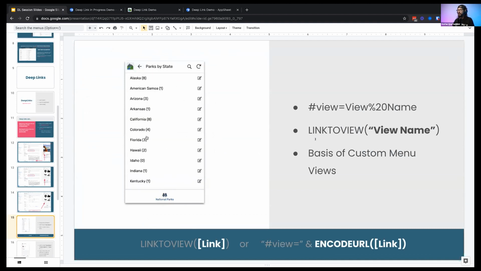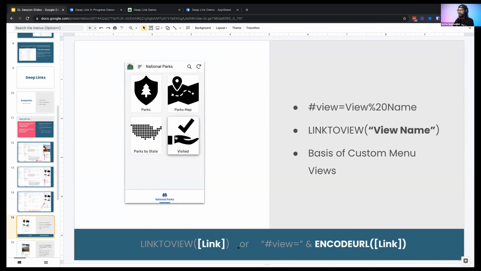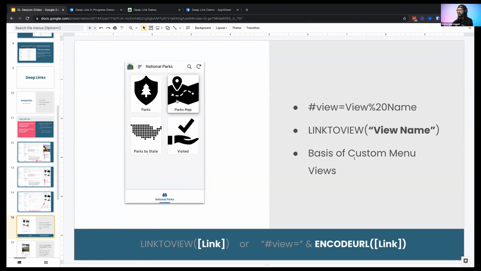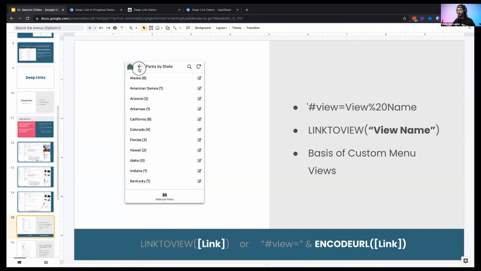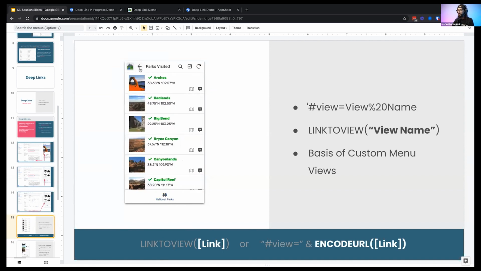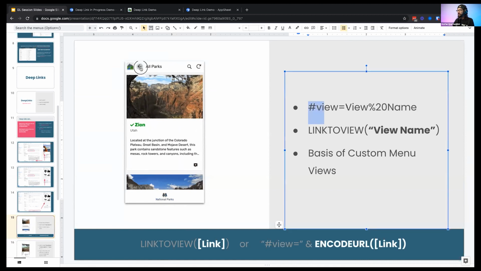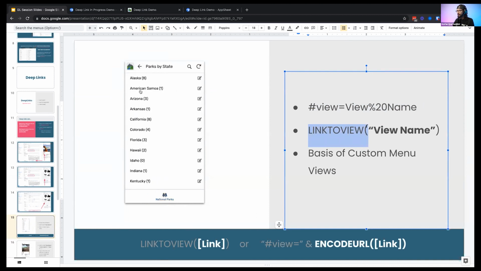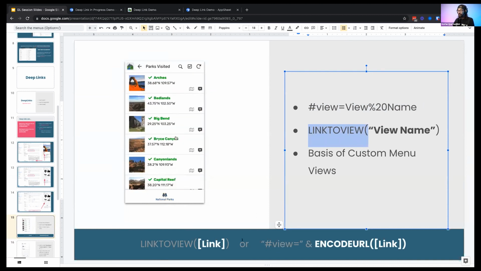Okay, so let's take a look at the link to view expression in action. AppSheet gives us two options to just change what view we're looking at. So we're in one view, a user takes an action, and I just want to open any other view in my UX view options. So if I've created a new UX view and called it super awesome map, and I just want them to get navigated to that view, I'm going to do something like this. I'm either going to manually construct it, or I'm going to use AppSheet's helper expression, link to view, which is a lot easier. I just did it both ways so that you could see it in action.